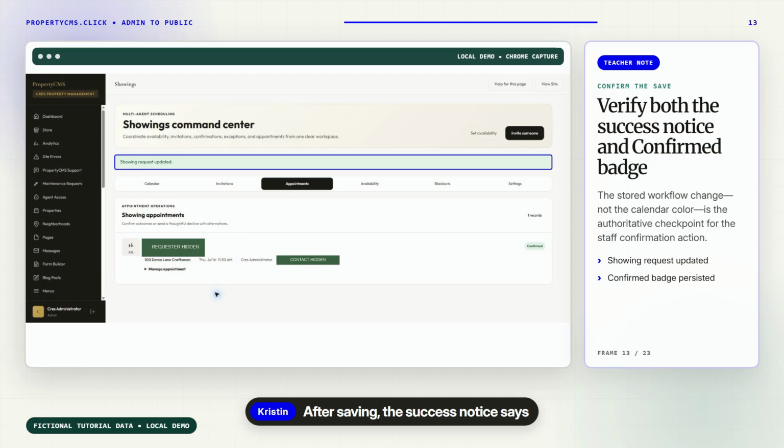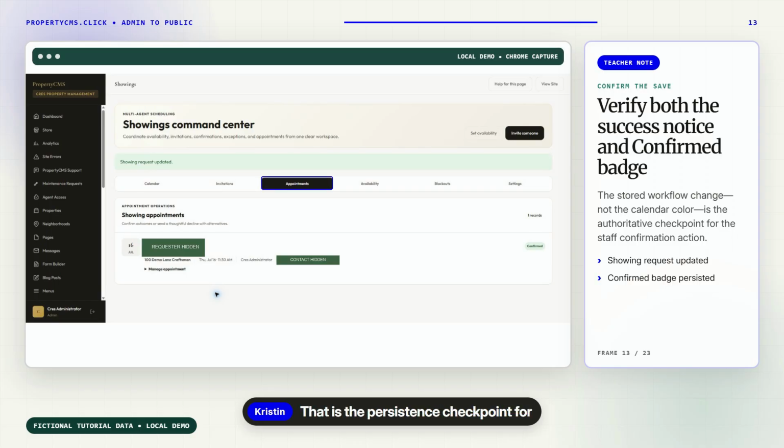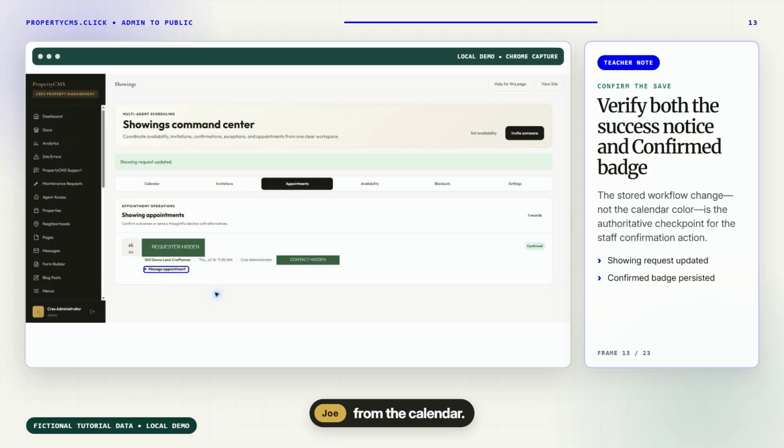After saving, the success notice says showing request updated and the card badge changes to confirmed. That is the persistence checkpoint for the staff action. In this workflow, changing to confirmed also triggers the configured confirmation behavior. The workflow change is auditable in the application, but this public tutorial stays on the visible appointment state and never exposes private event payloads or visitor details. Confirmation is therefore a stored workflow change, not a color we assume from the calendar.